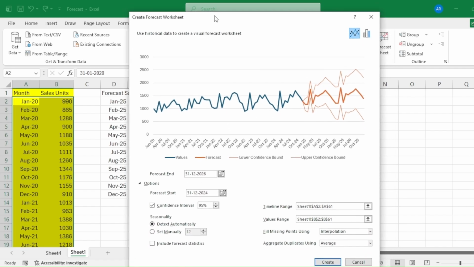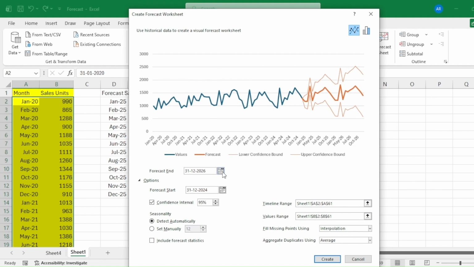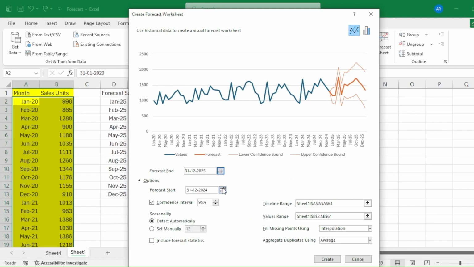Click Forecast End button. Set the date to the 31st of December, 2025. Click Forecast Start button. Set the date to the 31st of December, 2024. Input timeline range to A2 to A61 and value range to B2 to B61. Click Create. You will observe a pop-up graph.